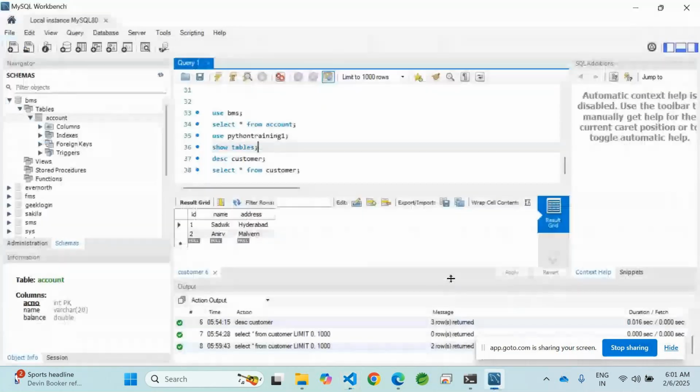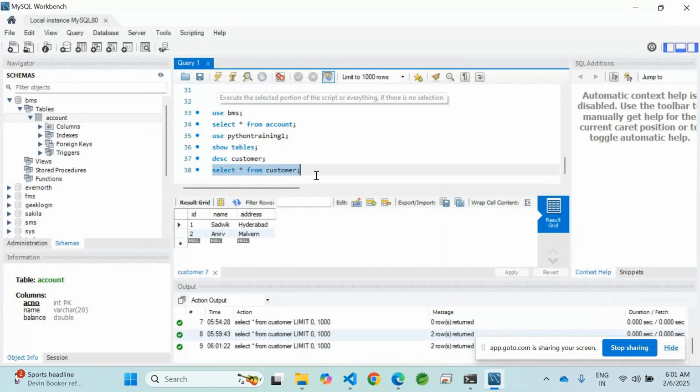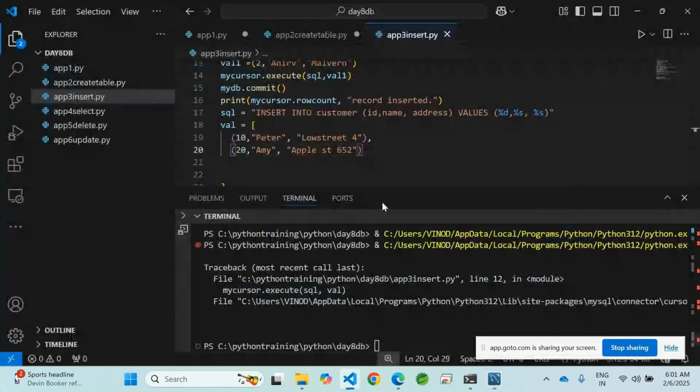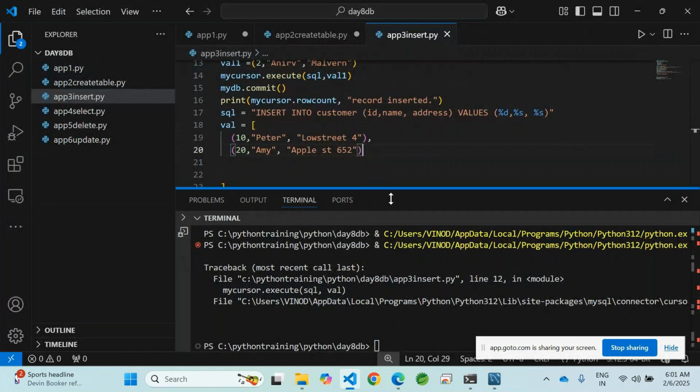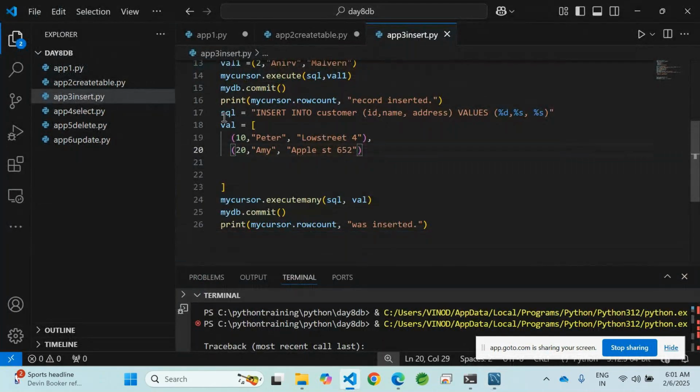Now go here and check select star from customer. Okay, somehow that execute many is not working. What does execute many do? Well, execute many can insert multiple records at a time, whereas execute can insert one single record.